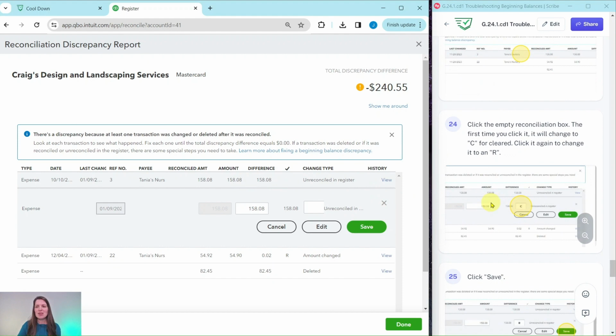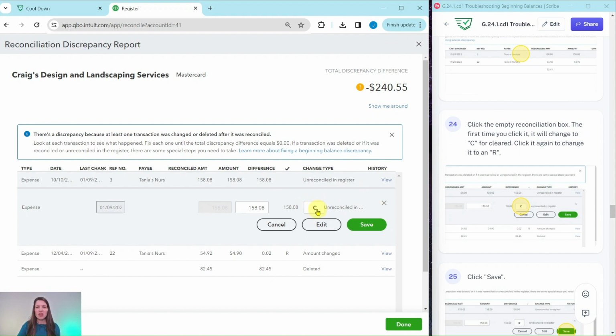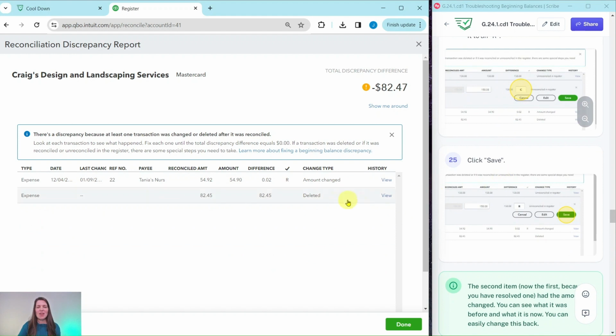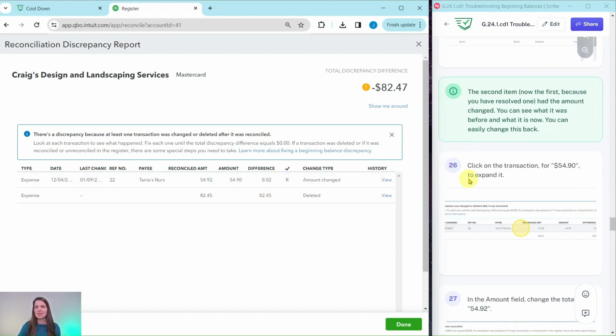And then in the empty reconciliation box, we're going to click on it until we get an R. First time you click it, you will get a C, which is for cleared, and then you click it again to get an R for reconciled. Go ahead and click on save once you have done that. And now that one has disappeared.